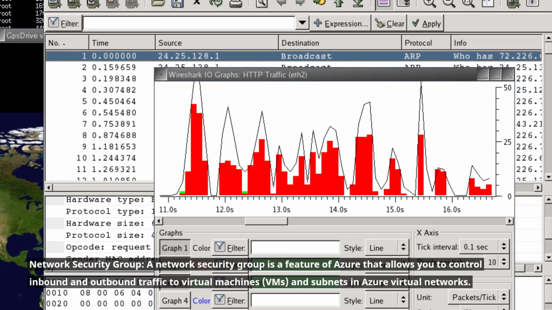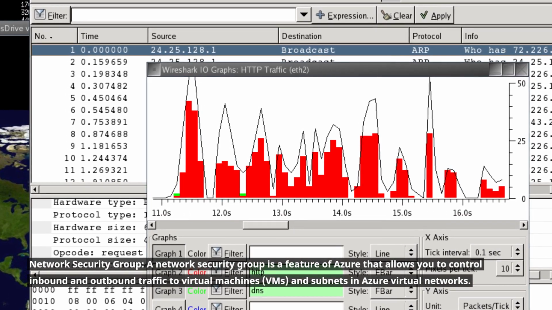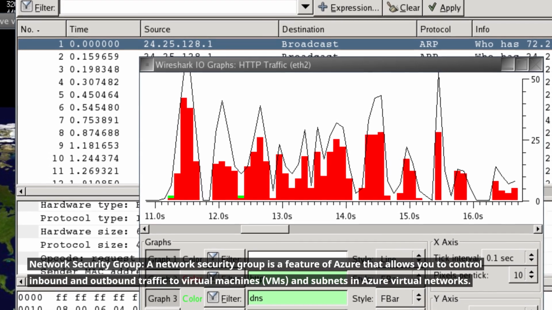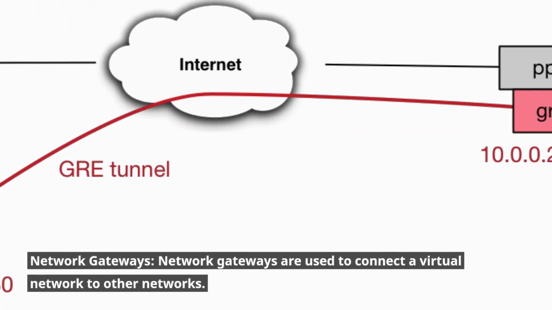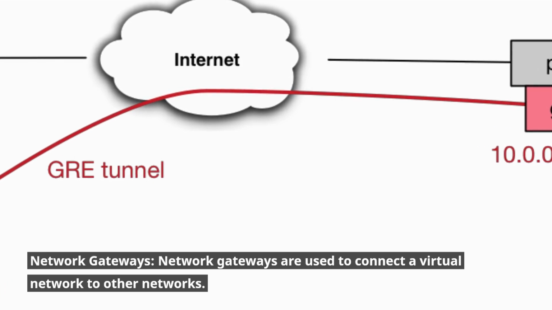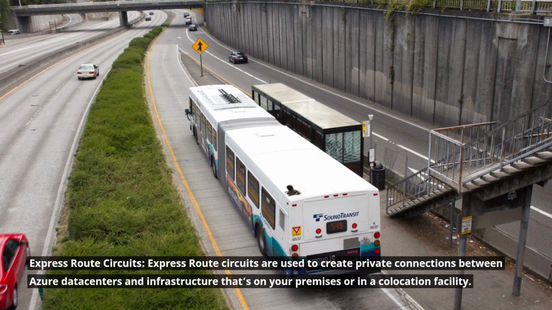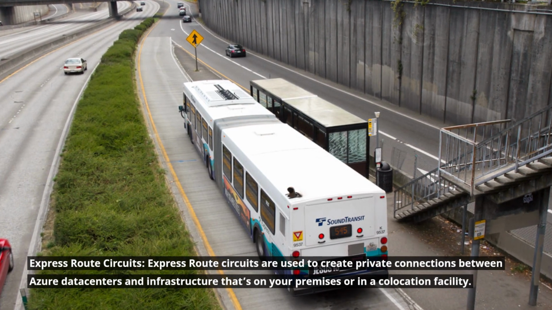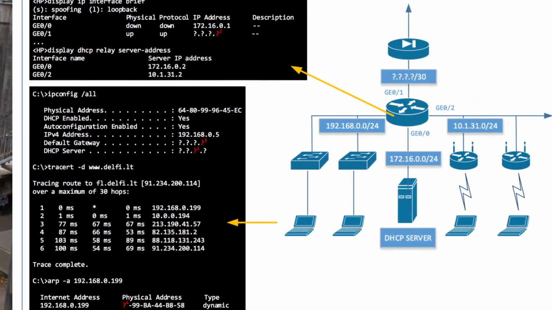Network security group. A network security group is a feature of Azure that allows you to control inbound and outbound traffic to virtual machines, VMs, and subnets in Azure Virtual Networks. Network gateways. Network gateways are used to connect a virtual network to other networks. Express route circuits. Express route circuits are used to create private connections between Azure data centers and infrastructure that's on your premises or in a colocation facility.